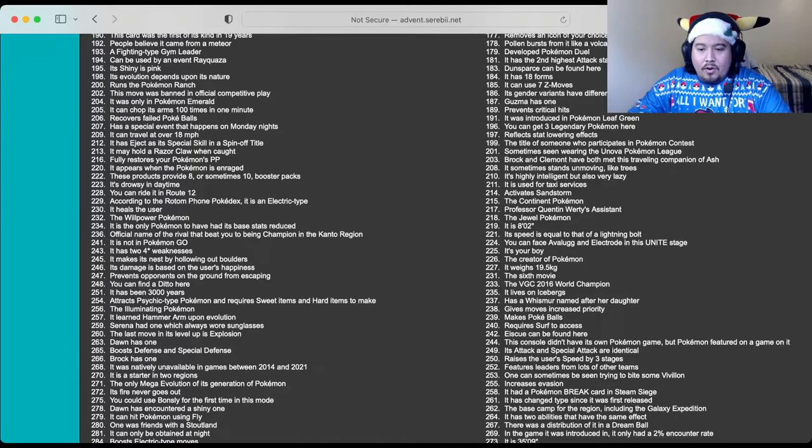Look, it can travel at over 18 miles an hour. What? You can ride it in Route 12. It is 8'2", the jewel Pokemon. It had a Pokemon break card in Steam Siege. Who knows this? It activates Sandstream, but the continent Pokemon, Torterra. I know that one. It is a starter in two regions. The only Mega Evolution of its generation of Pokemon. Well, that's easy. I think that's Audino.